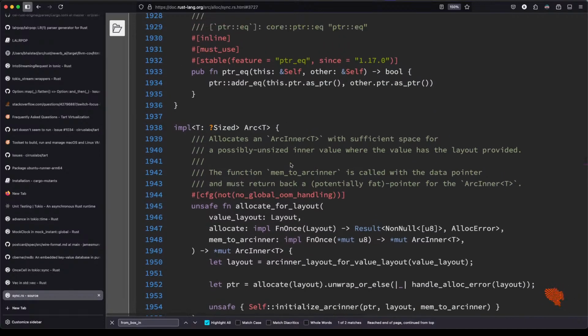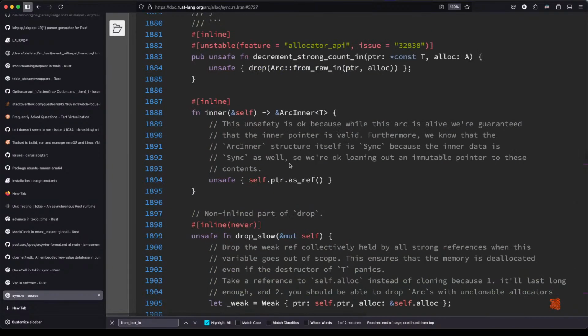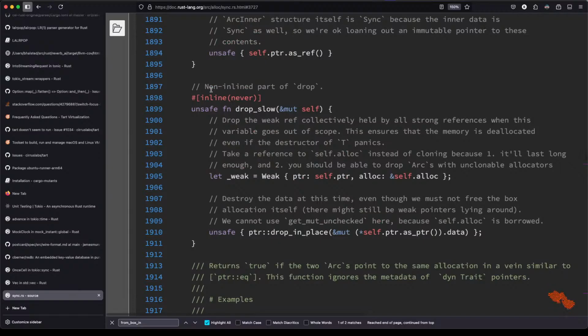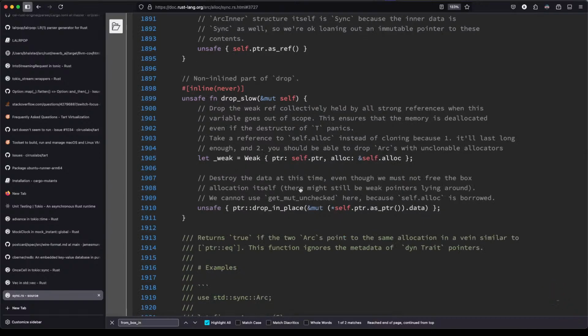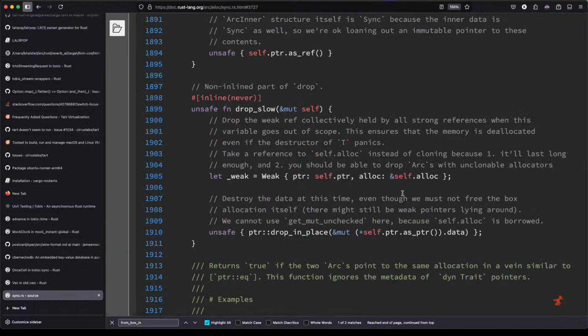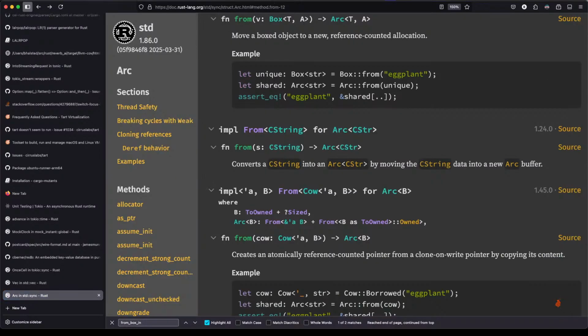Okay, for layout. Drop slow. Okay. The second allocation probably has to be aligned properly with the main one, which is why it has to reallocate in the arc inner there. Oh, I see.